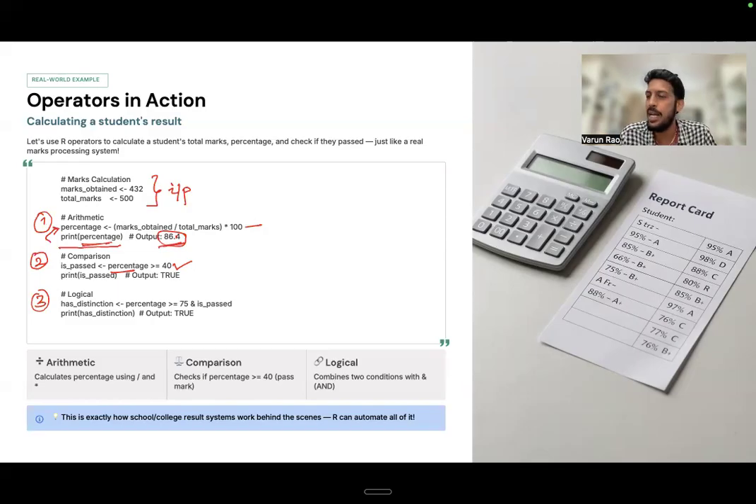So you would be having an output as true, which means the student has passed the examination. And finally, you have logical, wherein again you're trying to see if the percentage is a distinction percentage or not. And any value above 75 is considered distinction. So, yes, this student has also received a distinction in the values. So, yeah, this is how we work on simple operators.